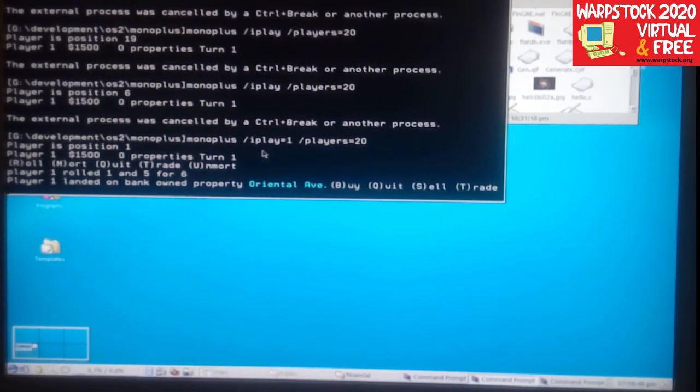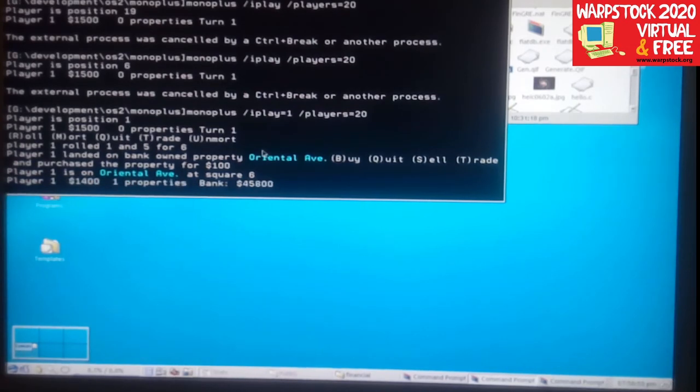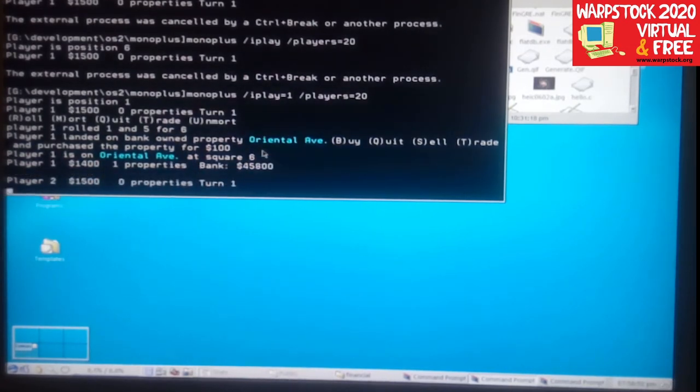I landed on bank-owned property Oriental. Do I want to buy? Do I want to quit? Do I want to sell? Do I want to trade? I'm going to go ahead and buy. So I purchased it. It's going to say that I now have $1,400. I have 1 property, and the bank is at this.